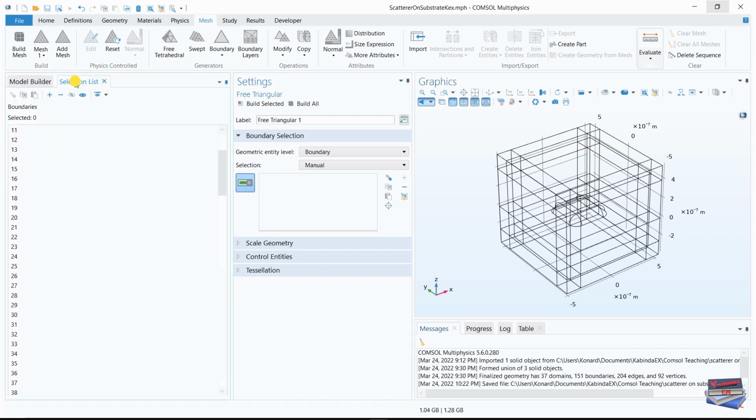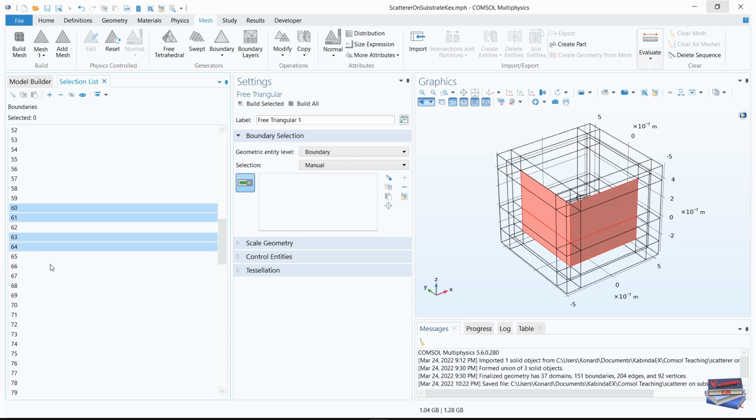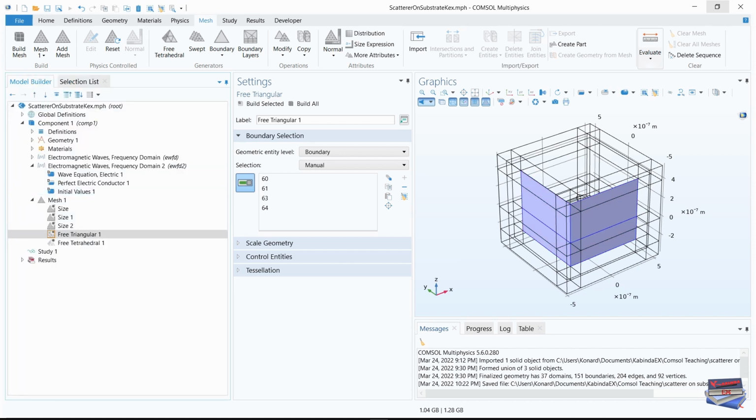Okay, let's go to selection list and let's select 60, 61, 63 and 64. Add, back to our model. Now in the mesh toolbar you should have copy and you select copy face.